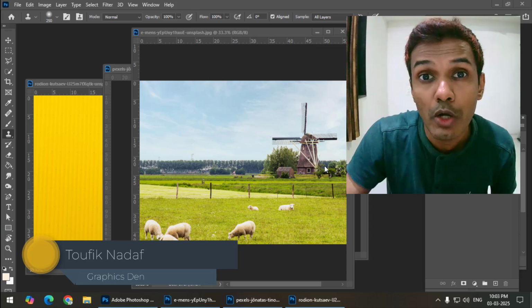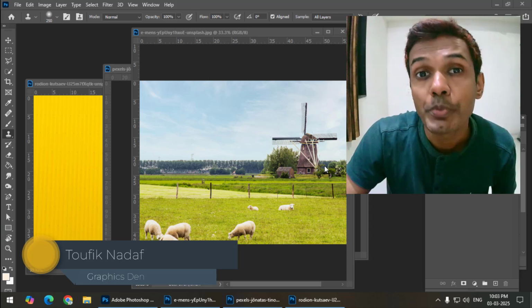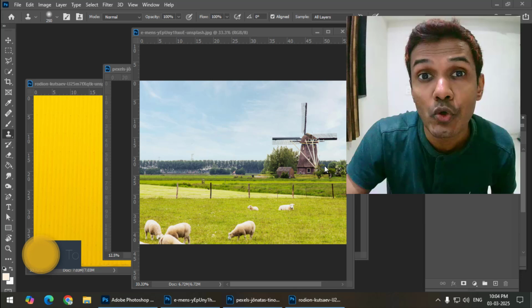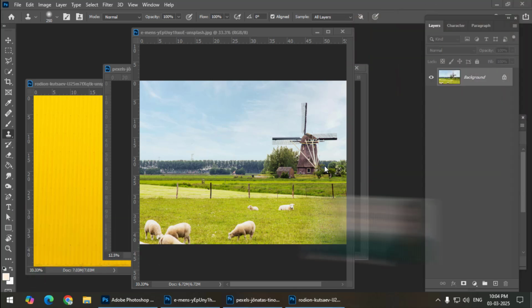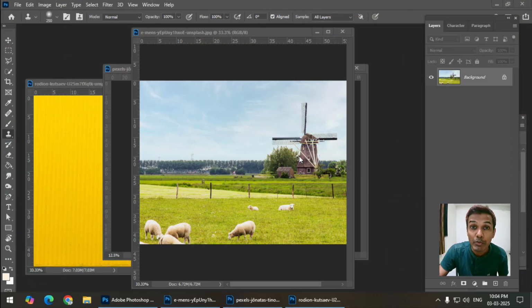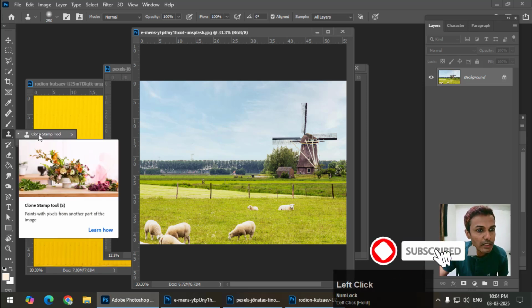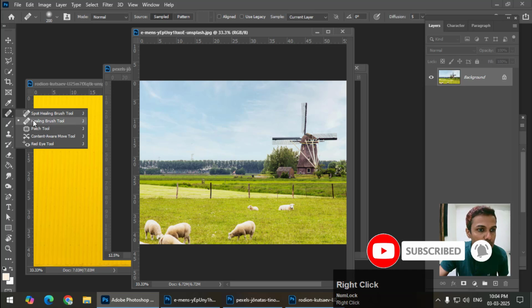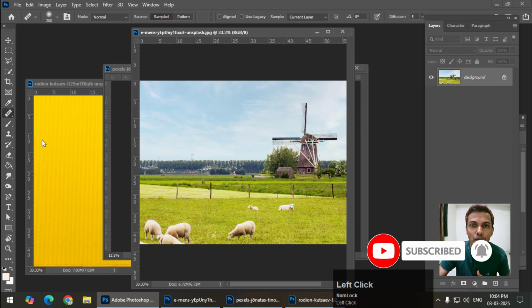So in this video I am going to talk about an option in Photoshop called the clone source option. So let's get started now. The clone source option can be used with a couple of tools. The first tool is the clone stamp tool and the other one is the healing brush tool. It works with both tools.